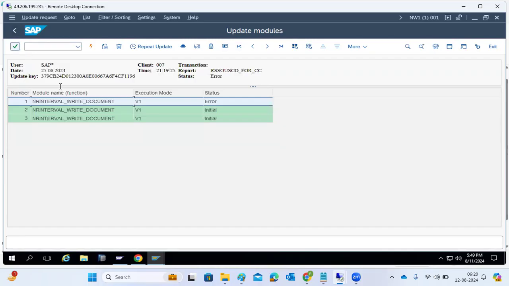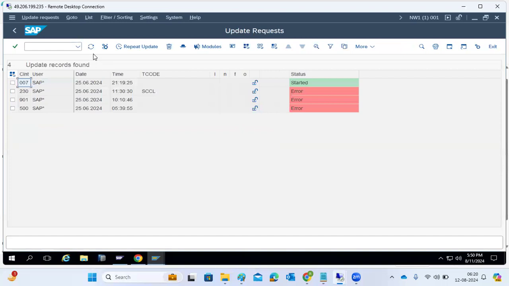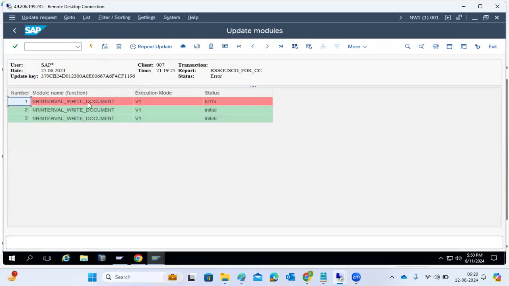Then our duty is, in case of failures, we can try to repeat the update. It started here, but still it is failing. Normally, if any update records fail, we have to inform the respective functional team. Why? Because they know what they have to do with the data, whether the data is already there, or there are duplicates, or system issues, whatever it may be. So they will take care of that.